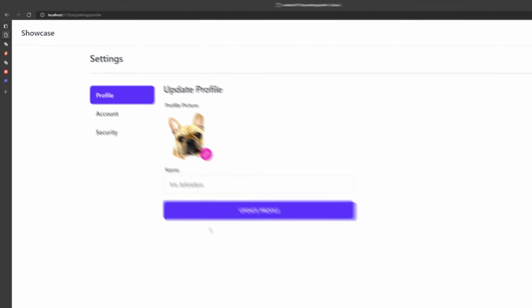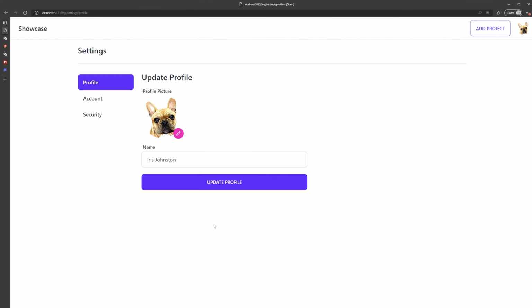So in the next video, we're going to work on account and security settings, where we're going to be able to change the username, change the email, and then also change the user's password.